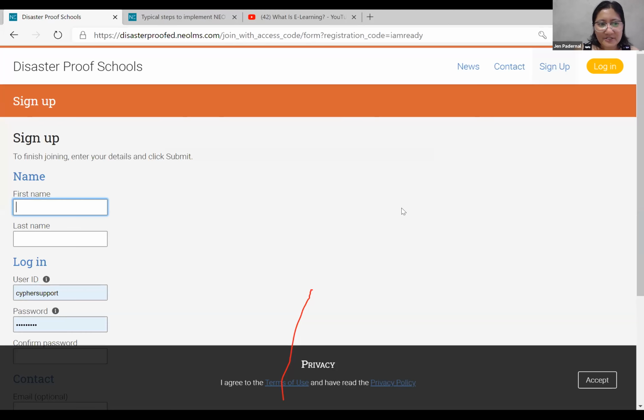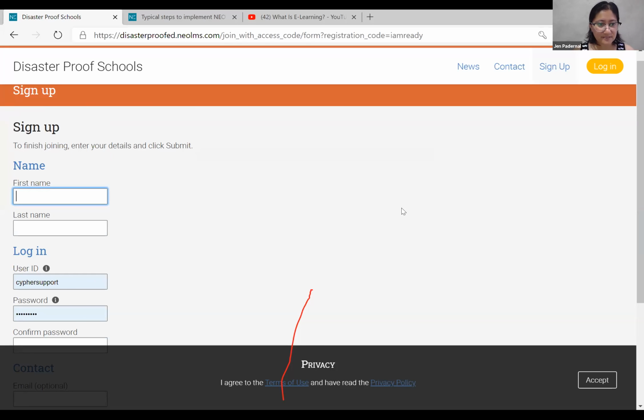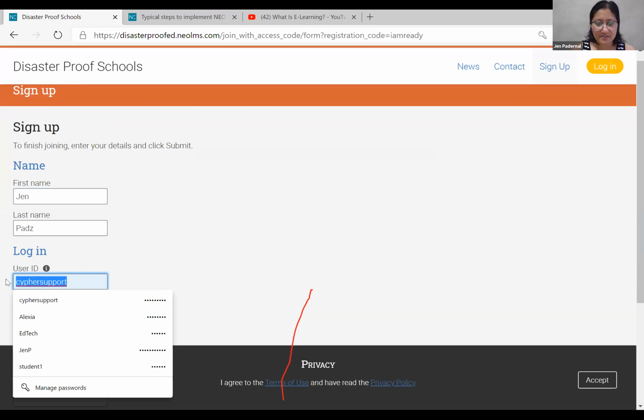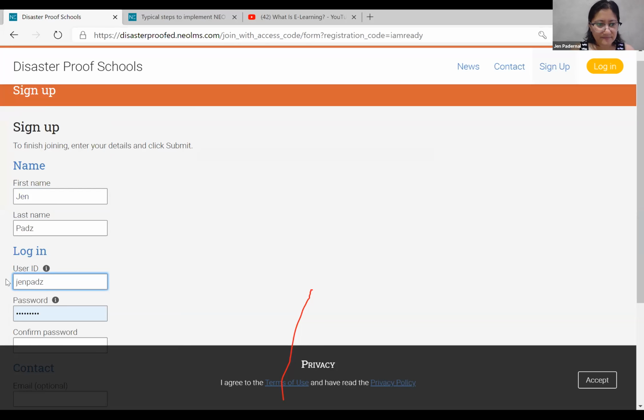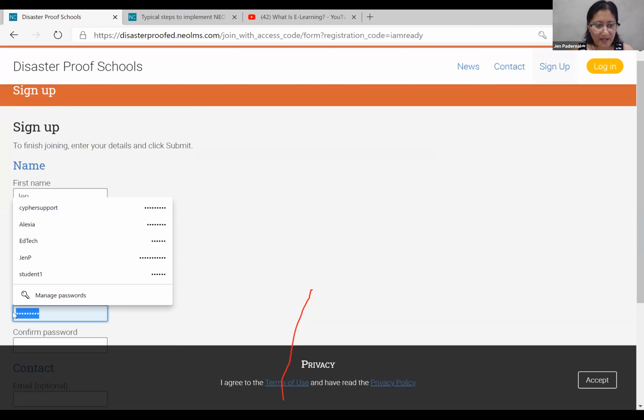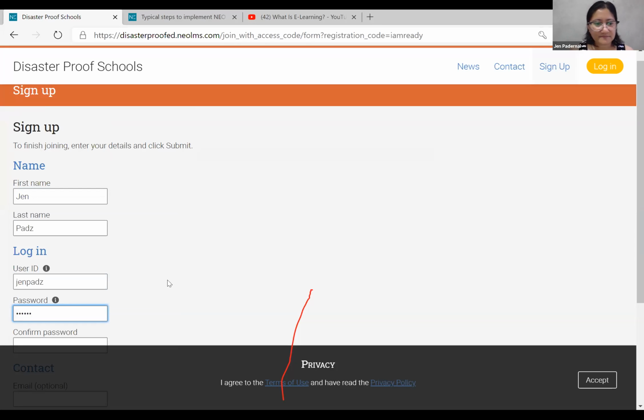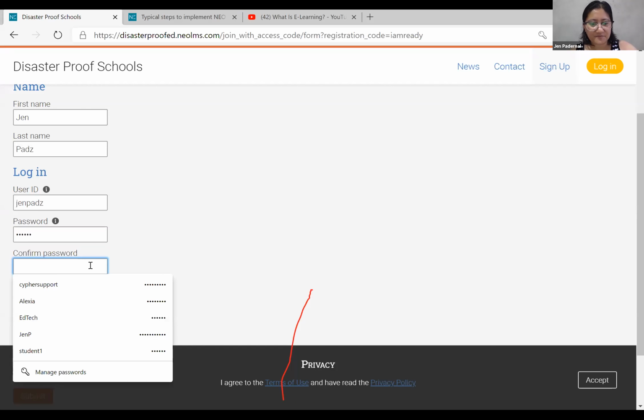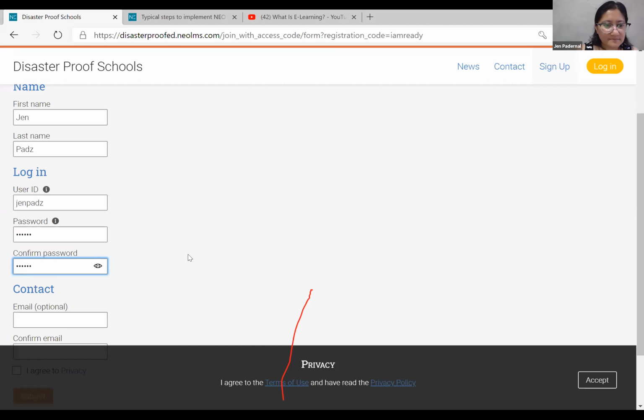Once you click continue, create your account. Create your user ID and your password. Confirm your password. If you want to view your password, you can click this one.